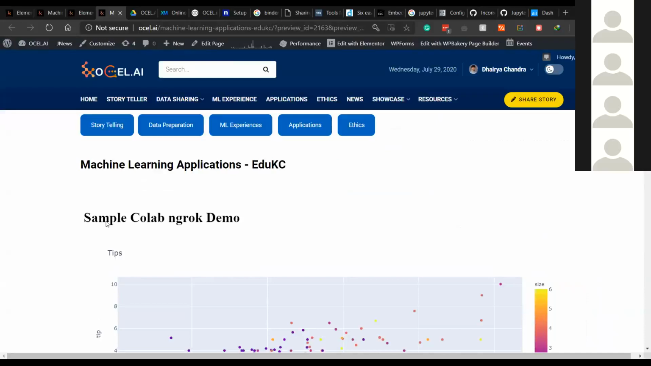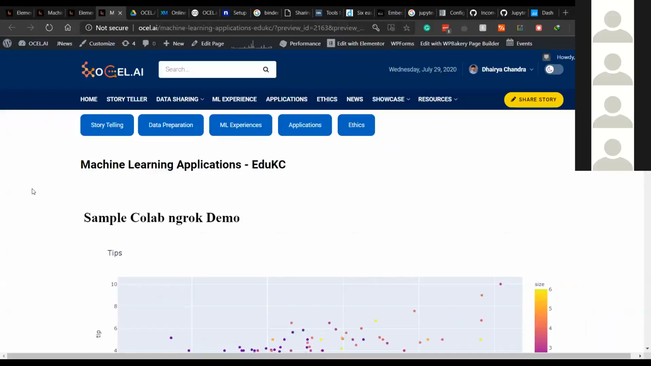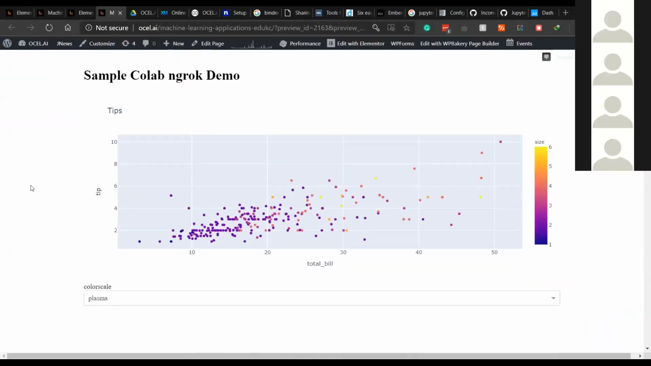Does it look fine, Dewey and Charan bro? Yeah. So basically, you copy the URL back to the WordPress. Okay. Yes.